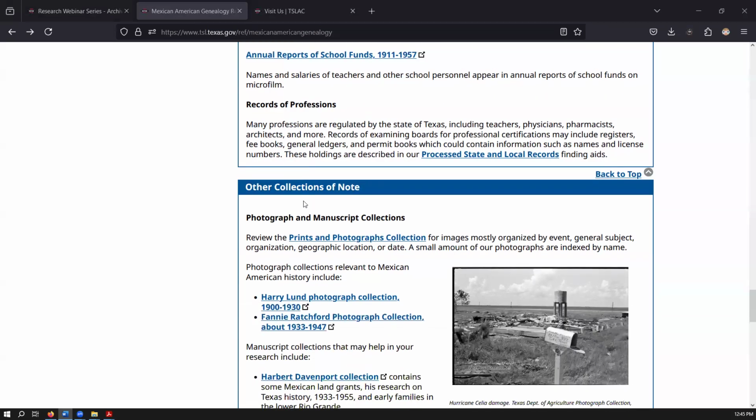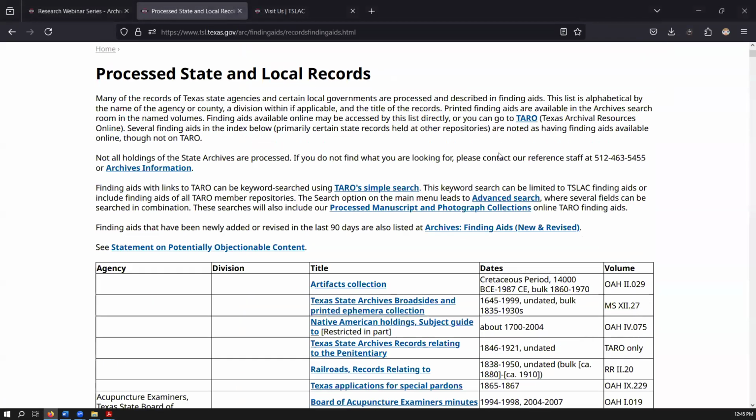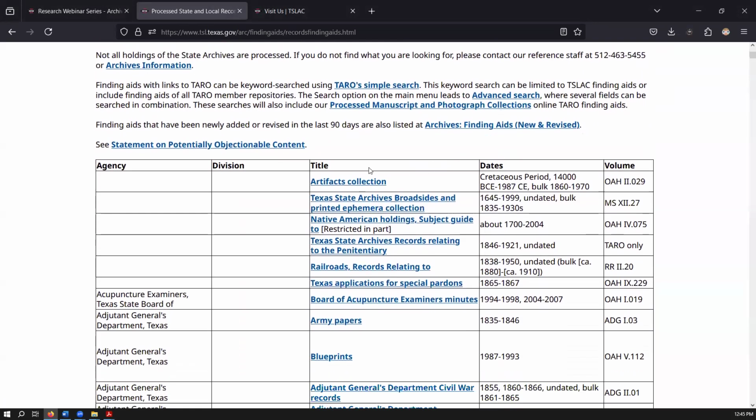Searching the records of professions takes a couple extra steps. While these holdings are described in finding aids, first we need to review the list of processed state and local records on the TSLAC website. Here, we can search or scroll through and browse for a relevant finding aid that holds records of the examiners or examining boards for a profession that requires government licensing.